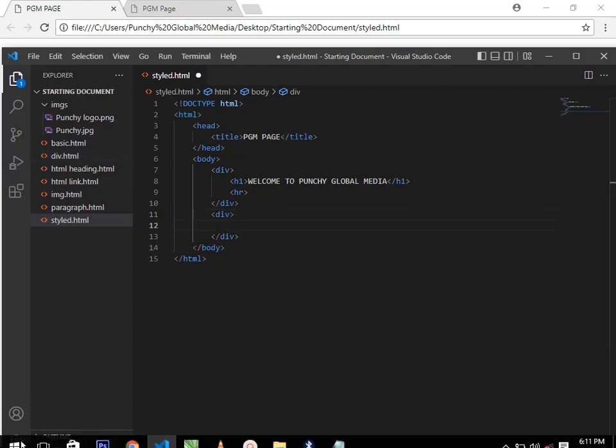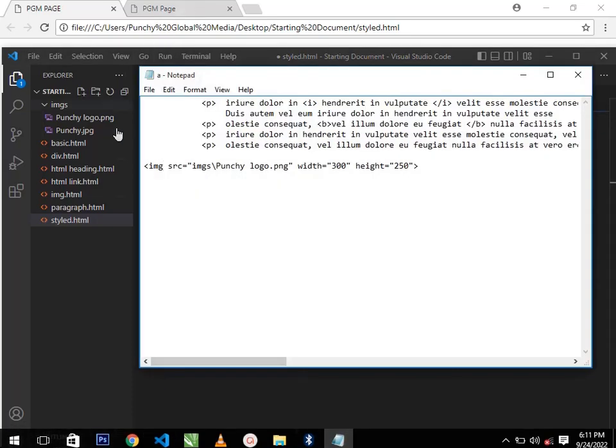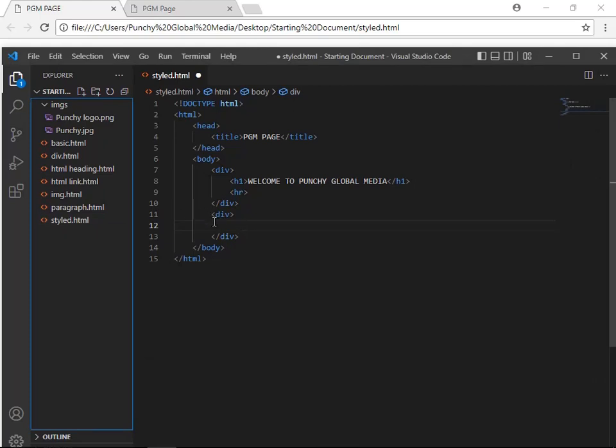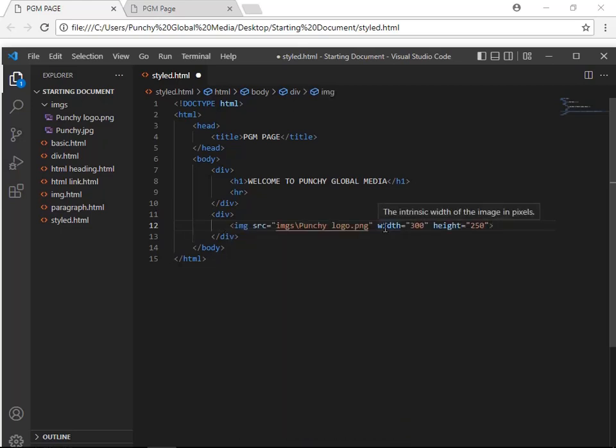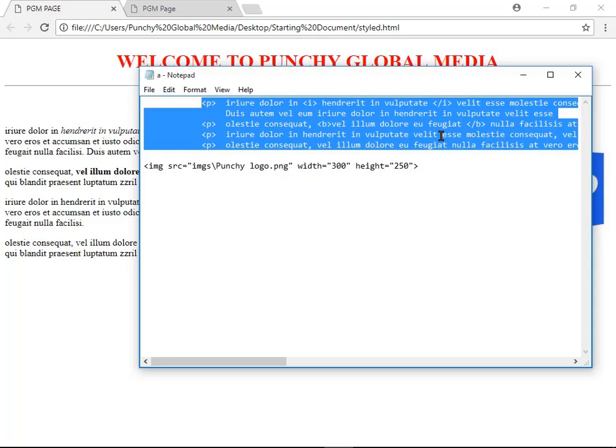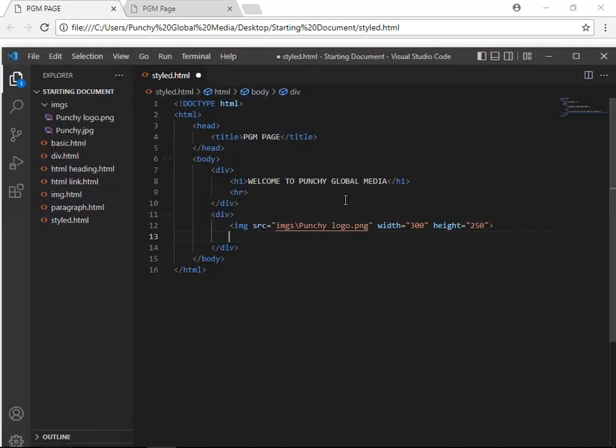So let's go to where we have. So the first thing, let's first copy our img tag, paste, press enter. Let's go again. Let's copy this paragraph also, copy. Let's go again. Let's paste, paste.